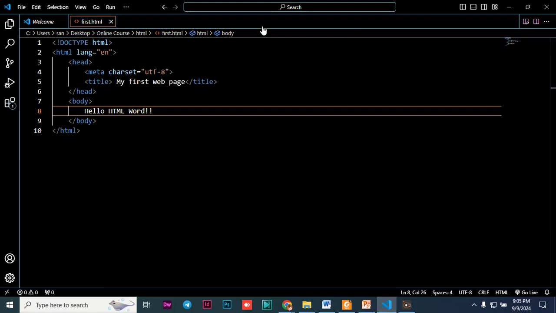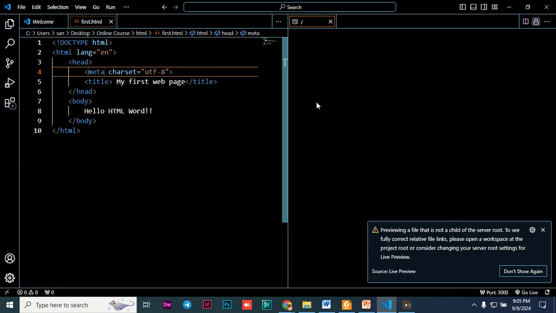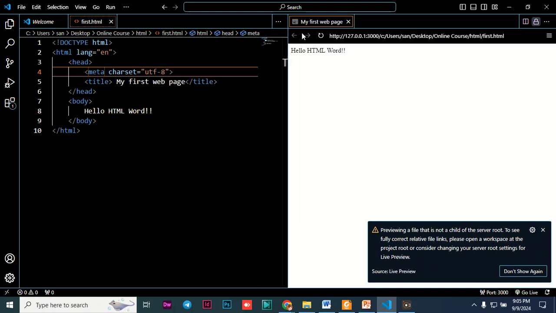Now there are two ways to run this, as I explained earlier. You can just right click here and then say open show preview. When you say show preview, it is just going to run your program inside VS Code. So you can see this is just like a web browser, but it's embedded inside VS Code.